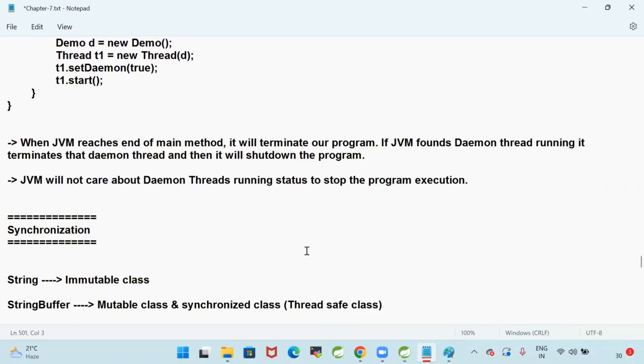Are you guys able to understand how to achieve the synchronization? We can use synchronization at the method level, and we can use synchronization at the block level also. Are you guys clear with my point?